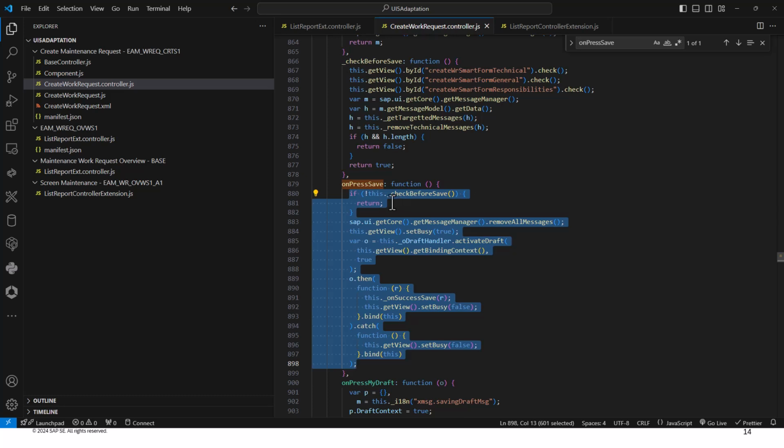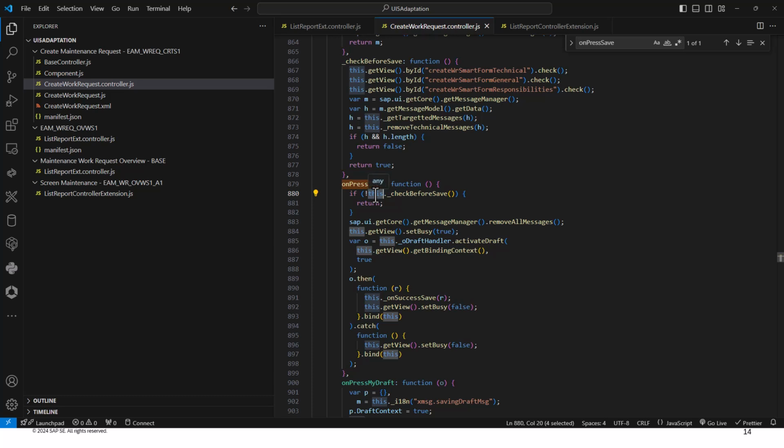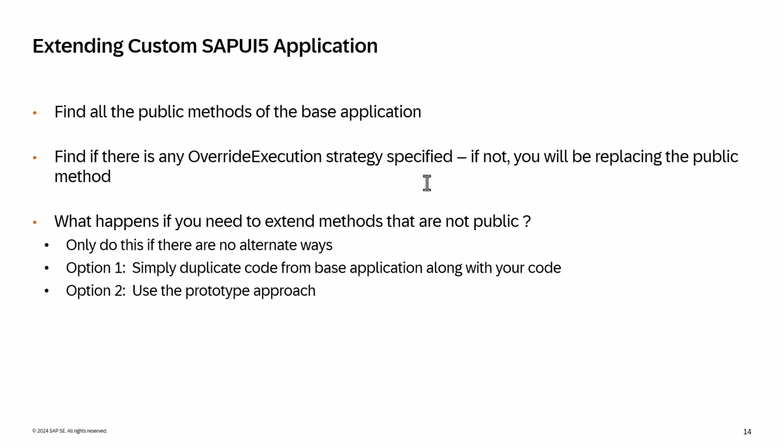The other drawback is this is in the base application is different from this in the extension application. So when you copy and paste this code in your extension application, you also have to make sure that this refers to this in the extension application. So a couple of issues with this approach. One is you get the minified code, and then you also lose the reference to this. So you need to make sure that you are referring to the proper this.